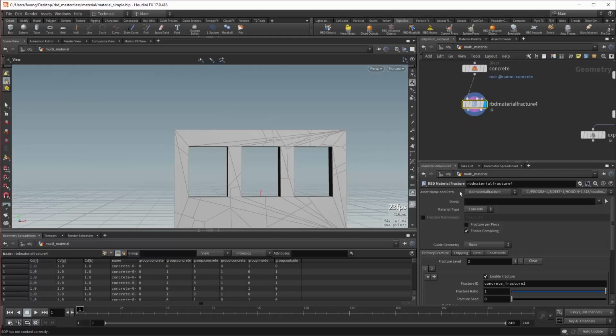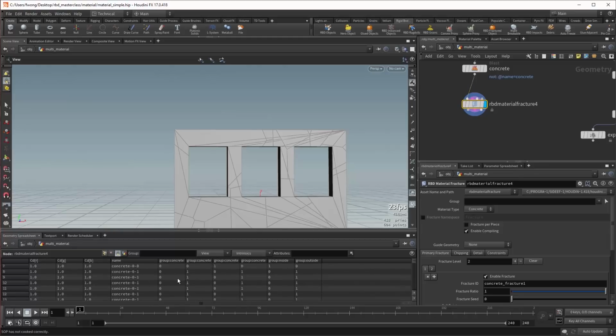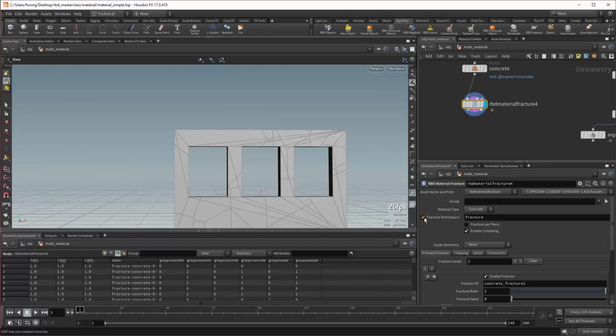Next up is the material type, which lets you switch between concrete, glass panels, and wood. And then the fracture namespace option lets you easily add an extra prefix to all of the fractured pieces that are created by this node, so that you can identify them easily later on. So we'll see that the default names here, for example, are concrete 00, concrete 01, and so on for each of the pieces. But if I turn this on, then we'll get this extra name being added into the beginning of all of the piece names so that we can identify those later on if we need to. The fracture per piece option we'll take a look at later on.